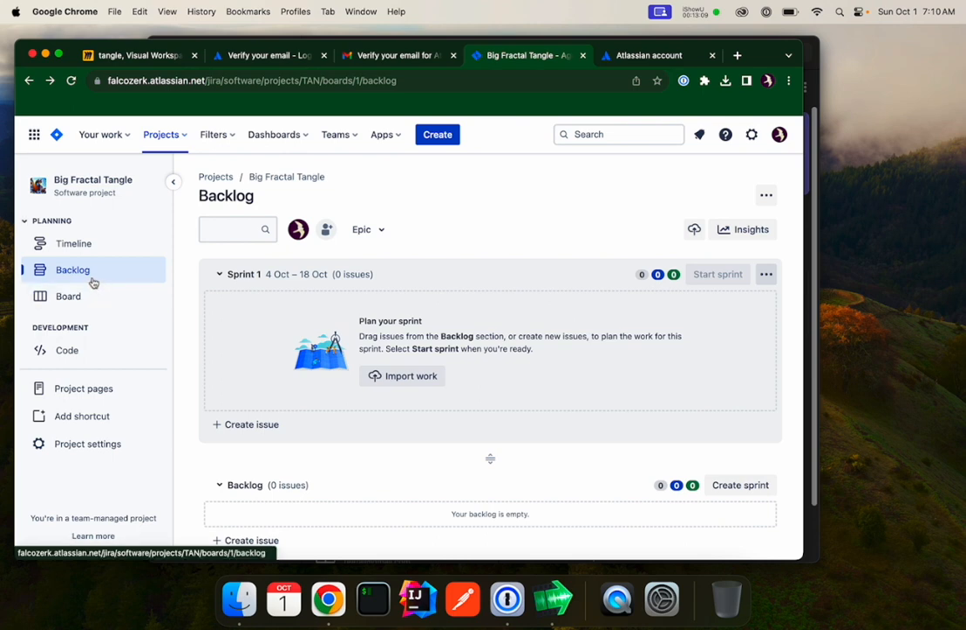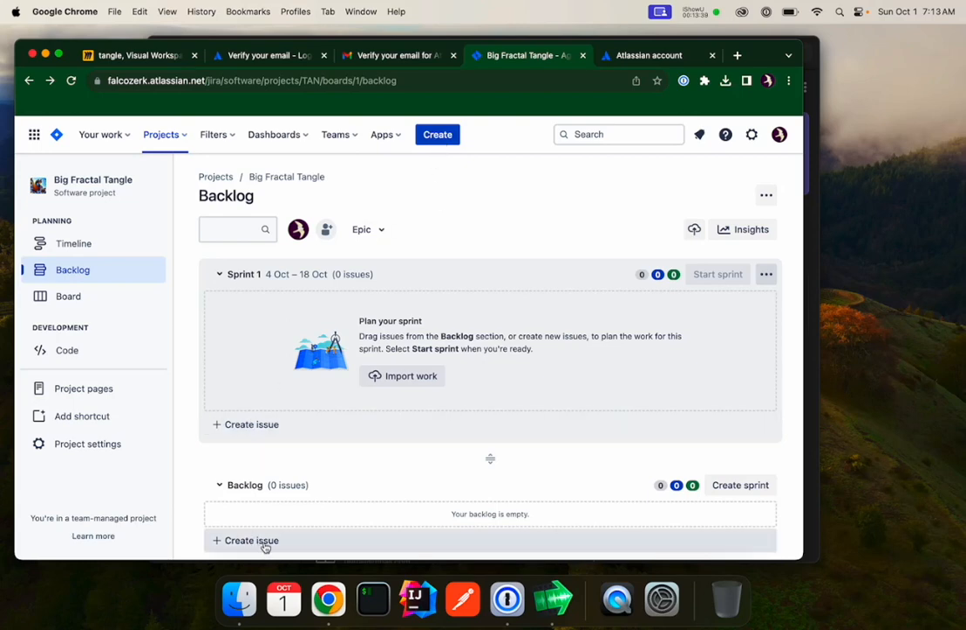Now we have our Jira project. So I'll create a couple of initial epics and stories just to populate this. An epic is kind of like a super story. A story is a very specific kind of to-do task or issue. So you can either click create up here or click create issue down here.